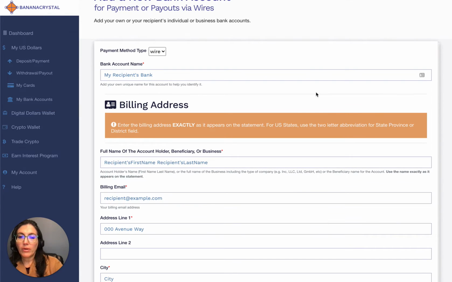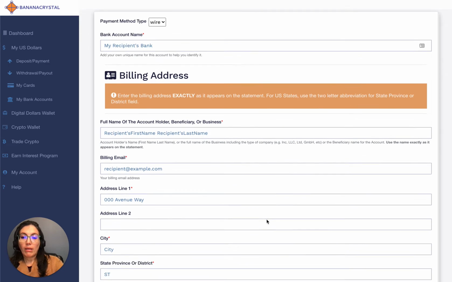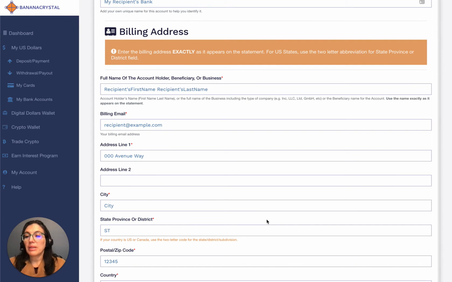Once you load up the form, make sure you enter a relevant bank account name. Usually it helps if you enter your recipient's name. Then proceed to enter the billing address. The billing address should be the billing address that your recipient provided to you for wires. Please note that this can be different from the one that they use for other things like their actual physical address.